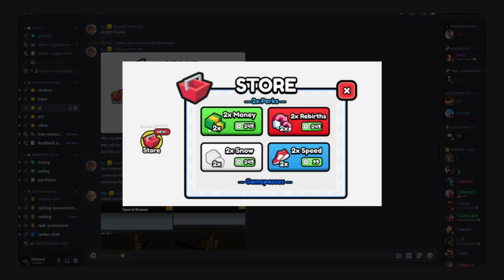Okay, so right here we have a cartoony style UI. There can be a bunch of improvements that you can make to this kind of style.